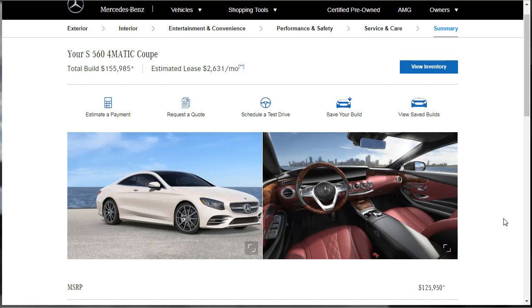All right, so here we are at the end. I think the S560 4matic coupe is pretty nice. I actually like the BMW M850i too. I don't know if it's as pretty as this vehicle, but I think inside it's just as nice. You should go take a look at that.